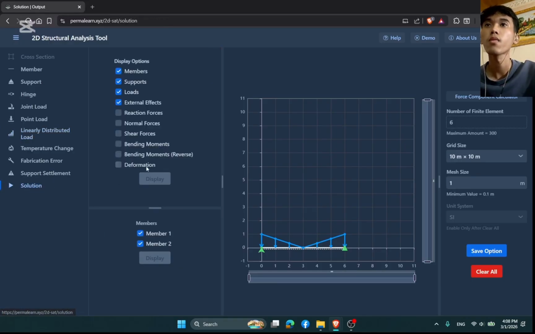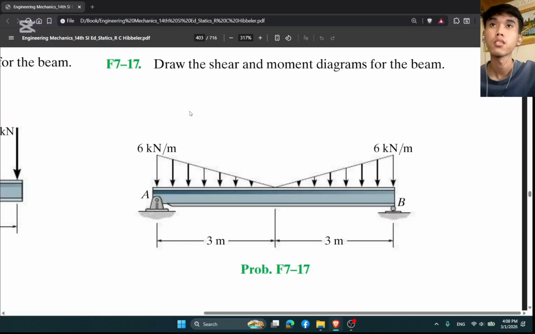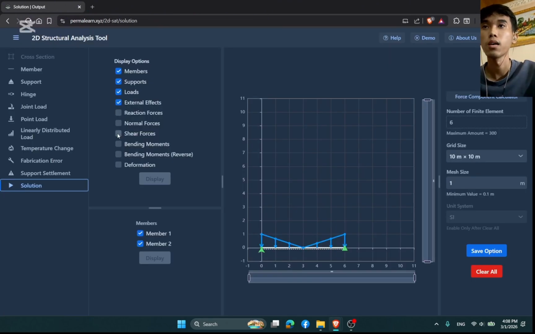It's right here. So we want to know the shear and moment, right? Now you remember that you can only select one at a time. Here is our shear moment. You can unpick this load to make it clear. Okay, here is our shear, and our moment diagram is here.